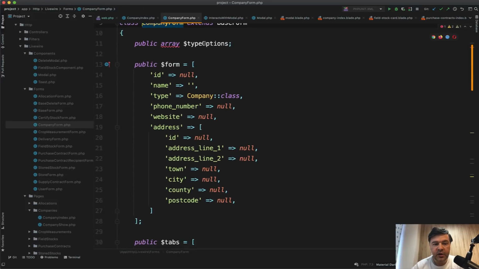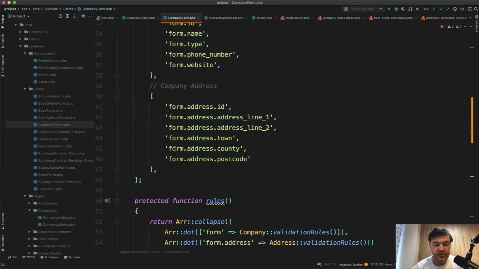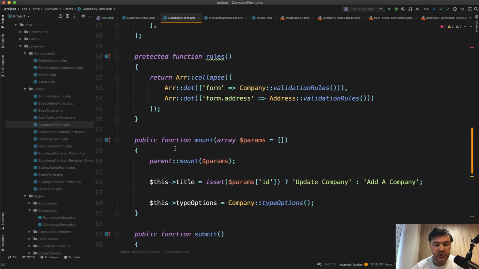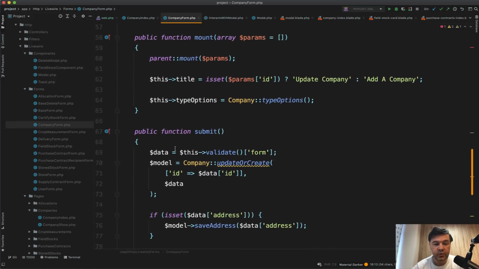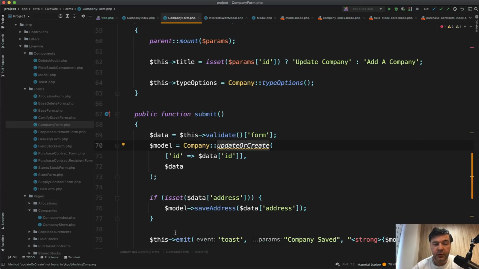And here we have a lot of parameters for the form. So what is the model? What are the fields? What are the tabs? What are the rules for validation? And also it is reused for create and edit company. This is interesting. So update or create is used. So again, I will repeat myself, it's a pretty well-structured and well-thought-out project.